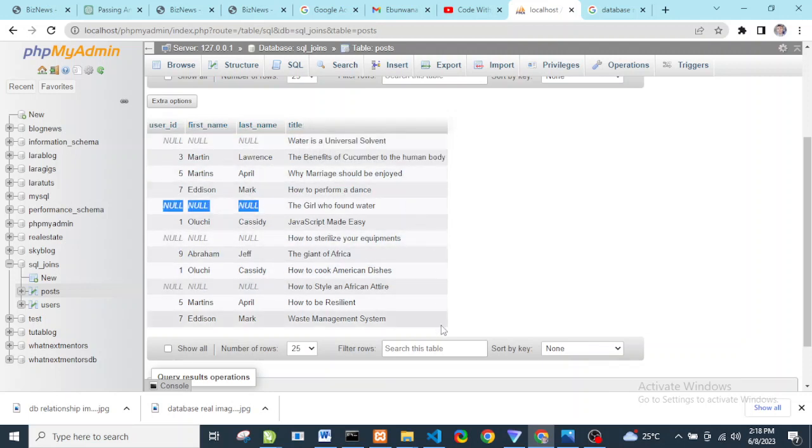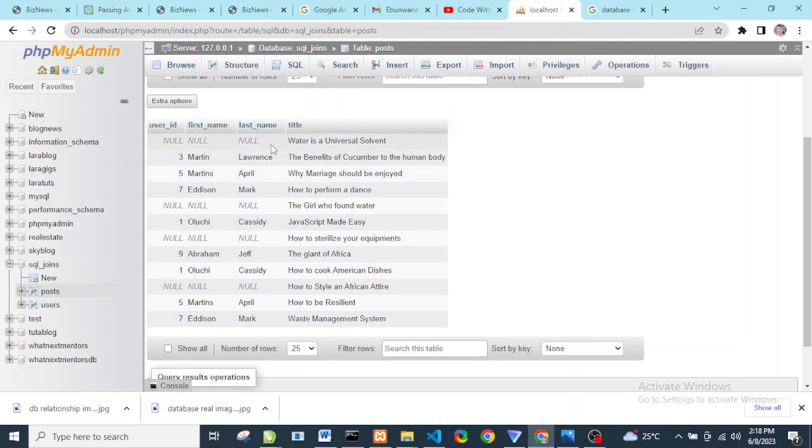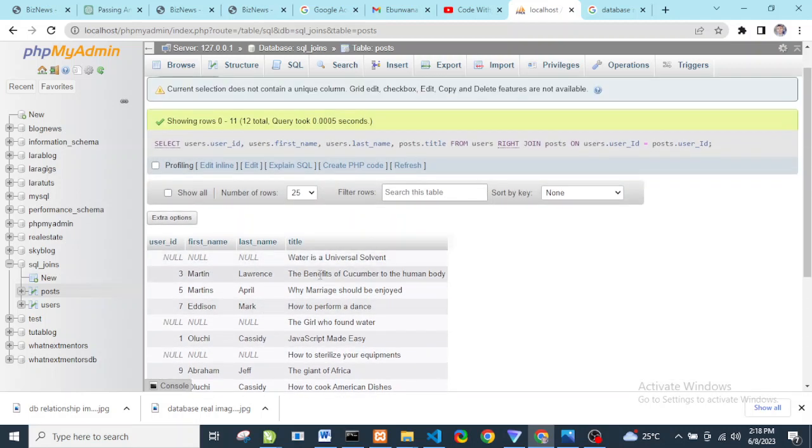This one too, but they must be returned, because the rule, the principle for the right join, is that it returns all the records from the right table, whether there's a matching record in the left table or not. It's going to return everything in the right table. You can see right here, every other thing is being returned. All the posts are being returned, but there are posts that do not belong to any user. All right, so that is that for right join.